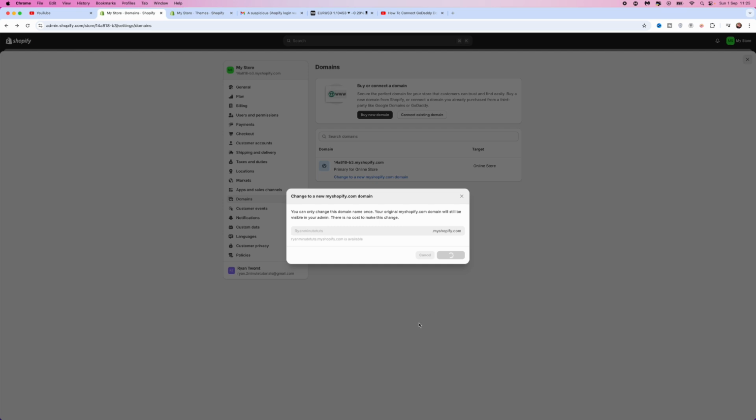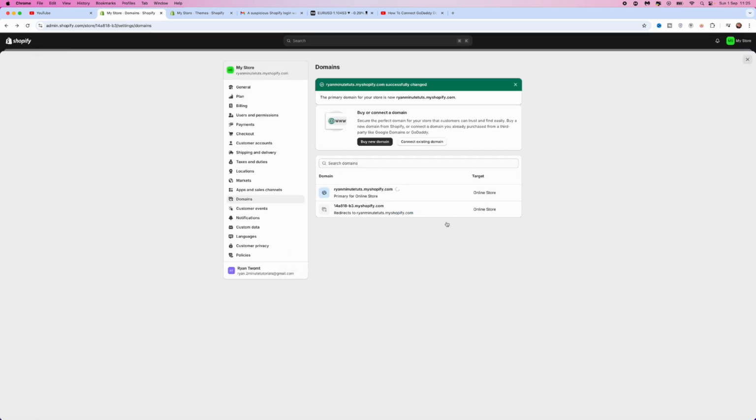domain. Once we select add domain, this will then add this domain to this right here. As you can see, my domain is now right here, primary for my online store. So it's just that simple, guys. That's how you can change and customize your domain on Shopify.